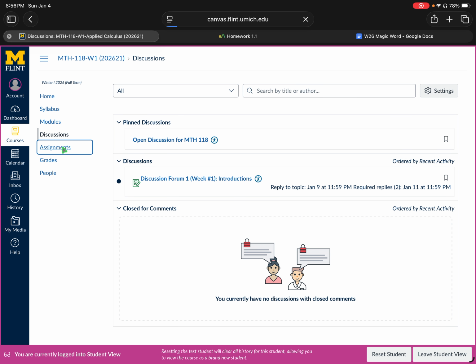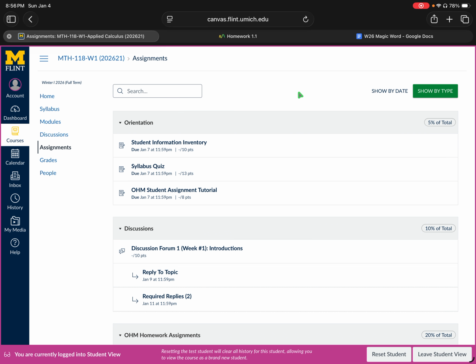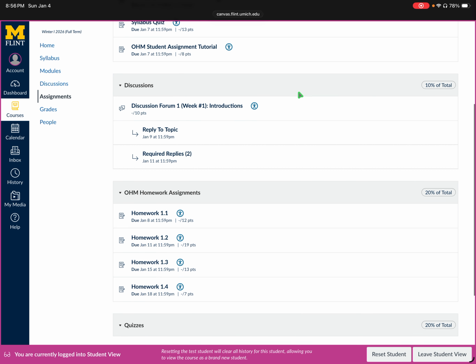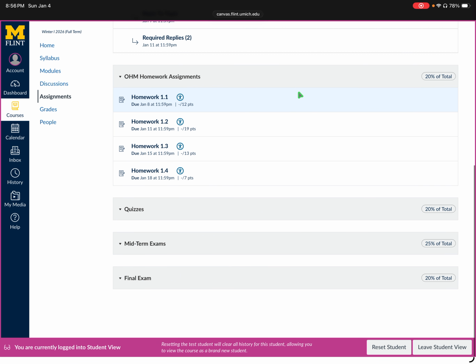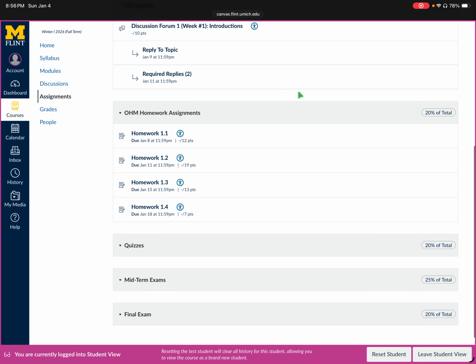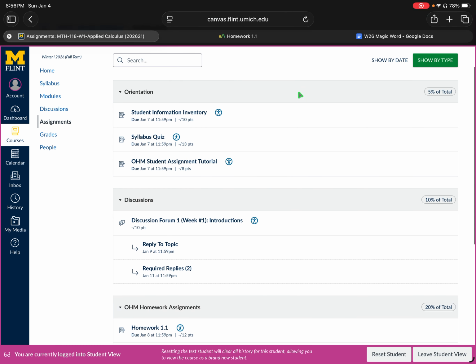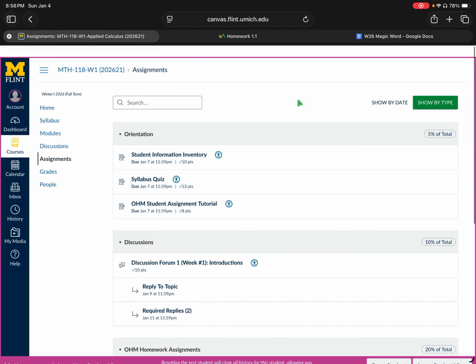All the assignments that we have are available here. They're divided into categories because, as you'll see in the syllabus, our grade is determined by weighted categories. So the assignments are listed there. And then when the time comes and we have grades, you'll be able to access your scores through the grades link. Let's go to the syllabus.